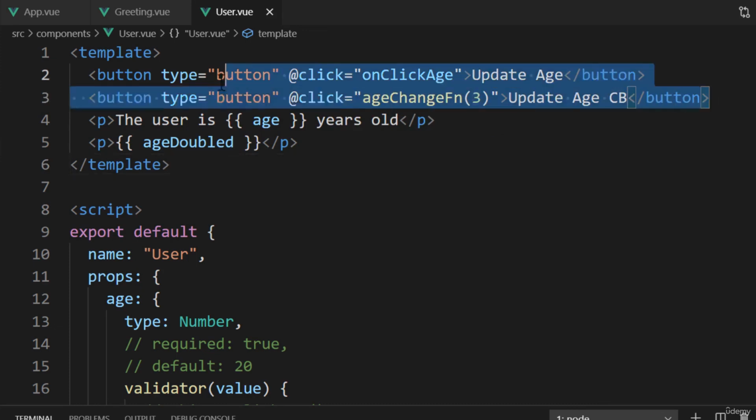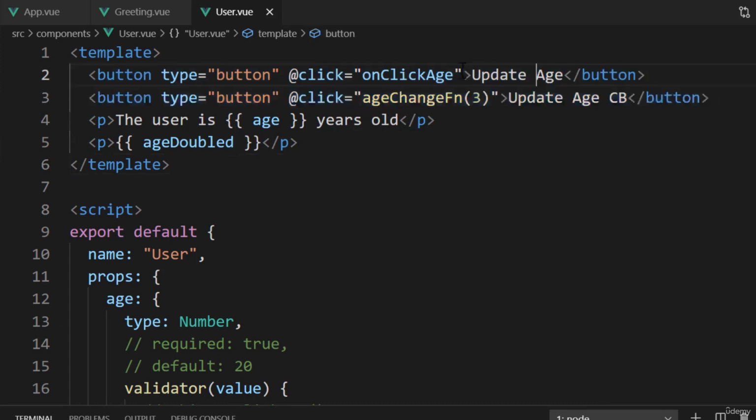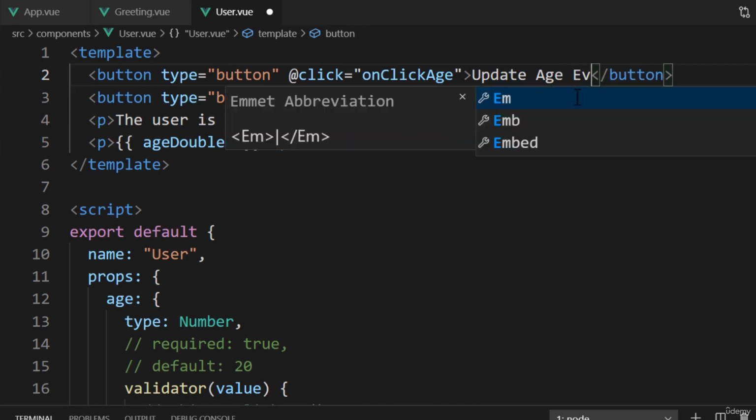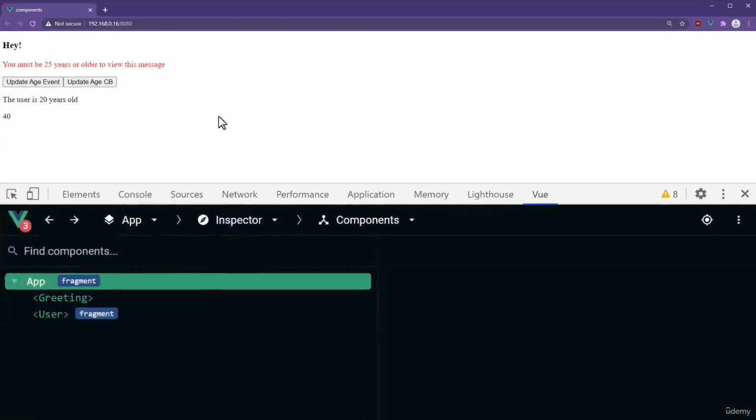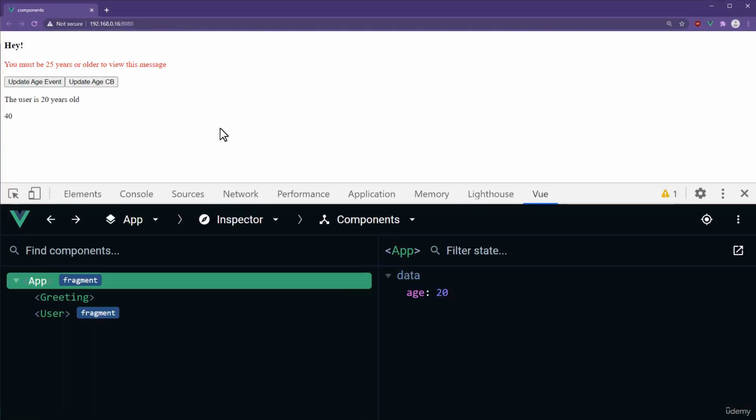We're going to update the text inside both buttons. We want to be able to tell the difference between the two. Let's refresh the page to see what happens. If I were to click on the second button, then we will see the age increment by 3. The app component will continue to update the age. Both children components are provided with the changes.